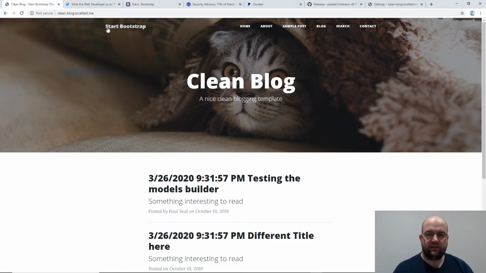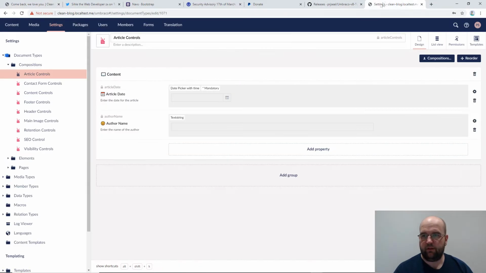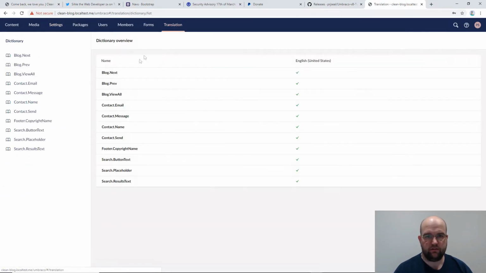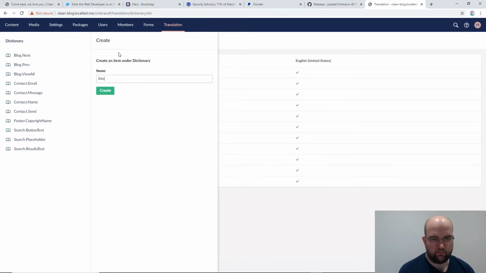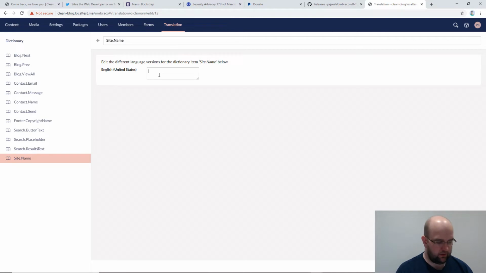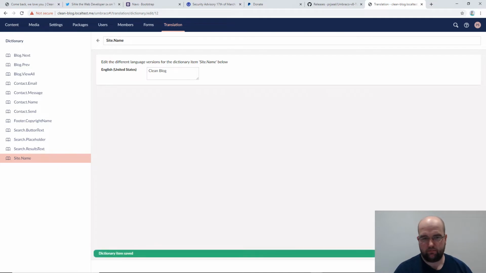So let's get this text editable first of all then. We'll go into translation and we'll just add dictionary and we'll do site.name, create, and then we can just call it clean blog or whatever you want to call your site.